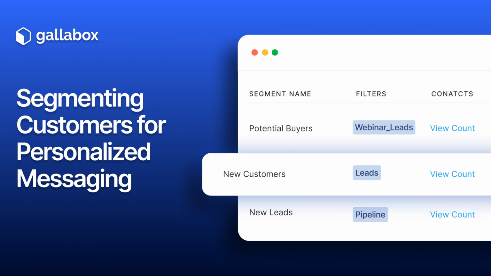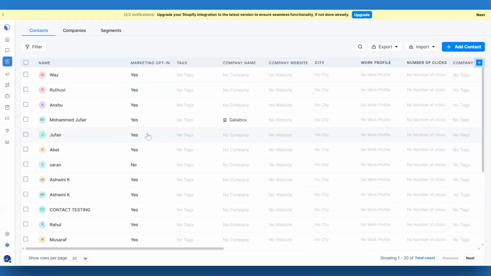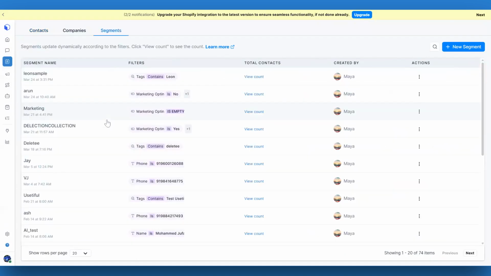Let's get started. First, head over to Contacts from the left navigation menu. Once you're there, switch to the Segments tab. On the right side, you'll see a button labeled New Segment. Click on that.